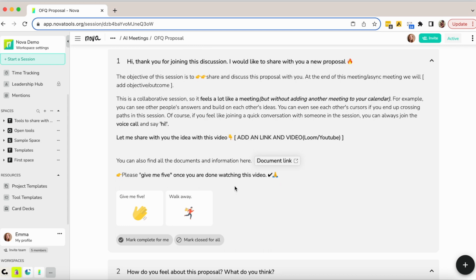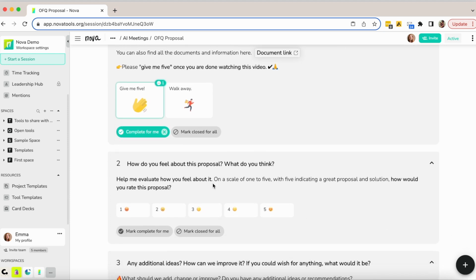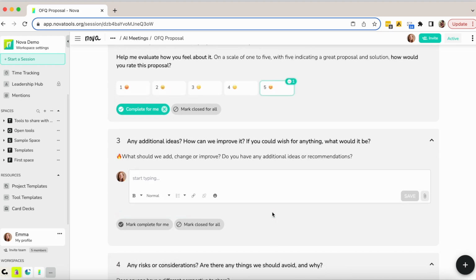It looks like this. You will add information about the objective of the meeting, then get a sense of how people are feeling and if you are moving in the right direction, and then will include some sample questions.